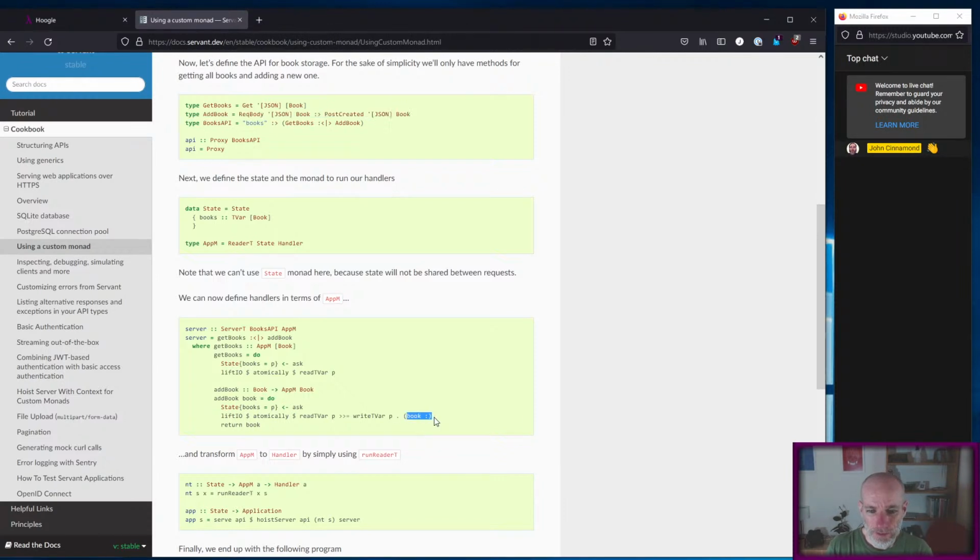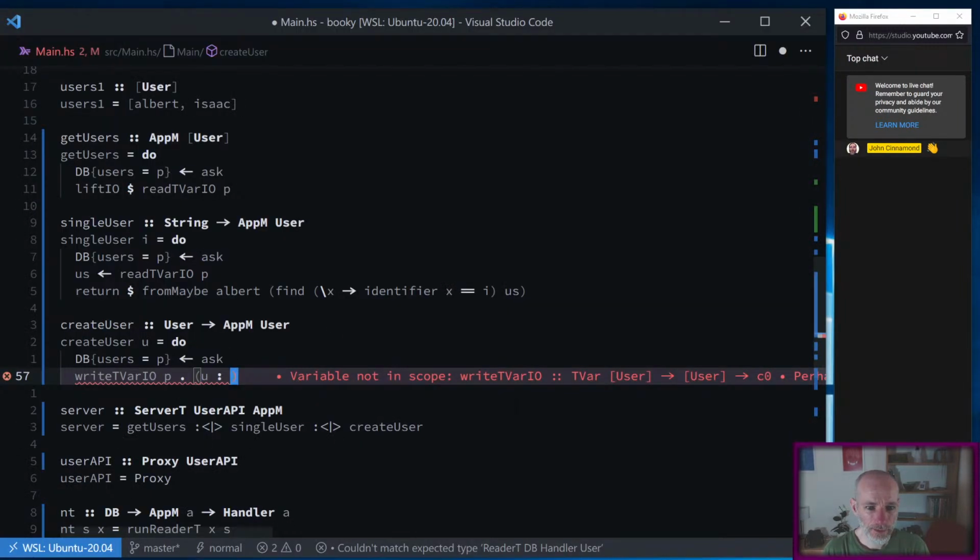So this is, the colon is just appending to a list, so it's appending book. It's partially applied appending book to something, and then it's joining that to P by the looks of it. And that's what's being written. Interesting way of doing it. I wonder if that's different from write tvar and then just book colon P. Oh yes, because P is not a list of books, it's the tvar containing the list of books. Okay.